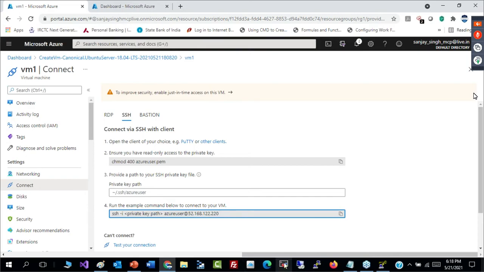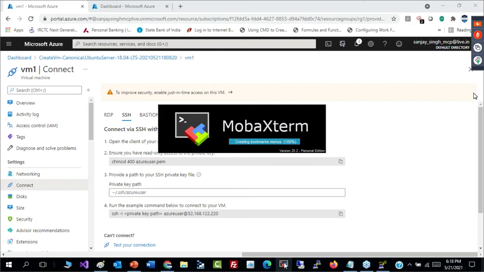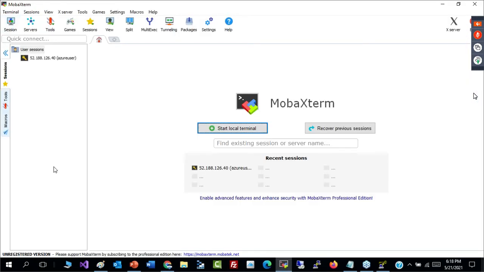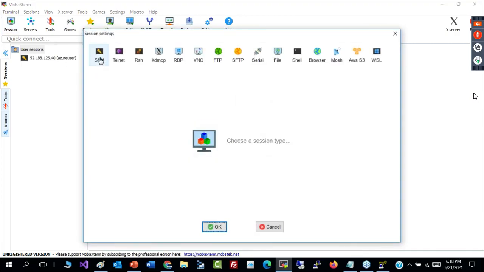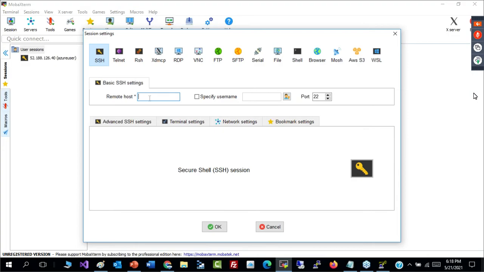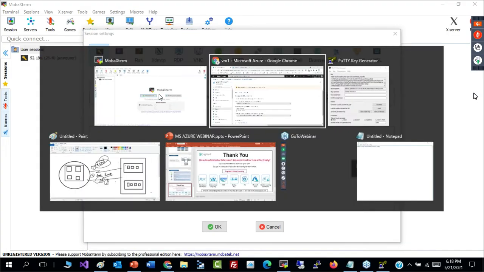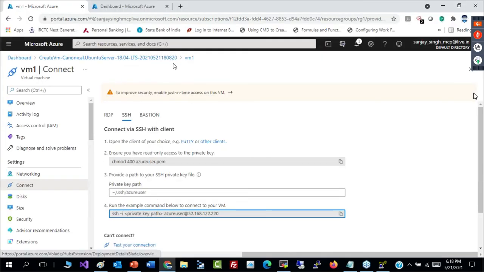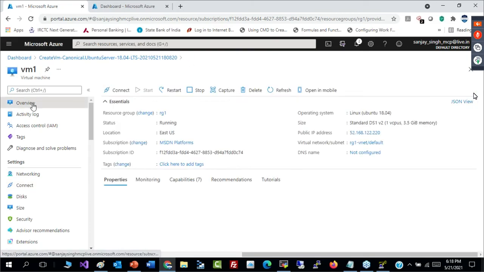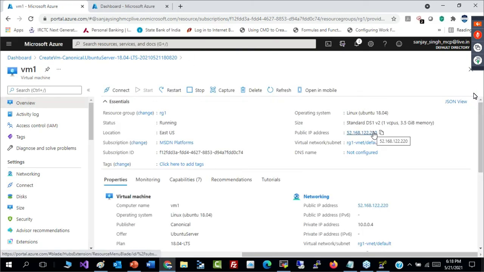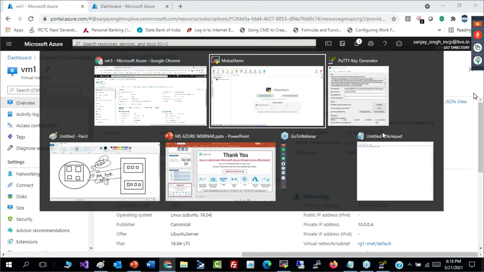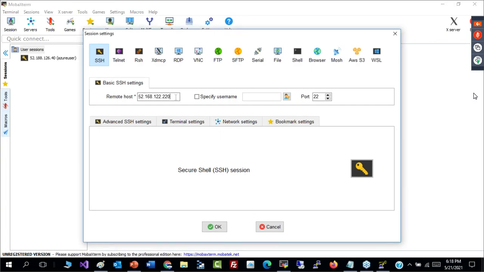So let me show you through MobaXterm. Here I'm using MobaXterm, where we need to click on Sessions, and there's an SSH option. I'm going to create an SSH session. Click on it. In Remote host, you can provide your VM DNS name or your VM public IP address. Right now, a DNS name is not configured for this public IP address, so I'm going to use the public IP address. Copy the public IP address and paste it here.